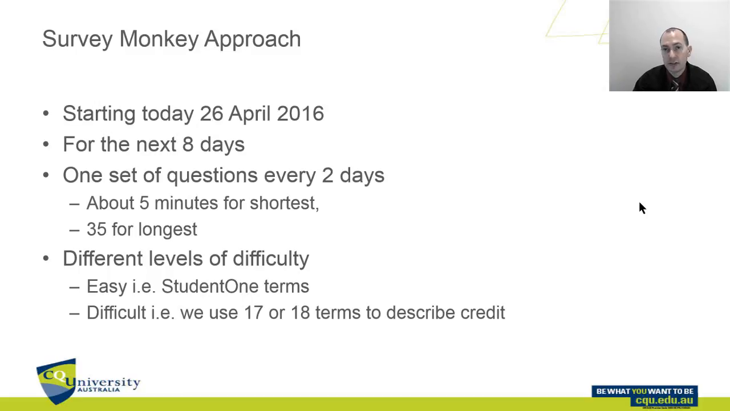As I said, the longest is about 35 minutes, so those are the 22 questions, and the shortest would be about 5 minutes. So really, we're trying to get everybody to invest a little bit of time every second day so that it doesn't create a big workload for everybody. There's difficult and easy questions, and the easy ones, of course, are the ones that we don't really have too much to think about. So Student 1 terms and definitions, those are the incoming ones. So yep, we just have to accept those.